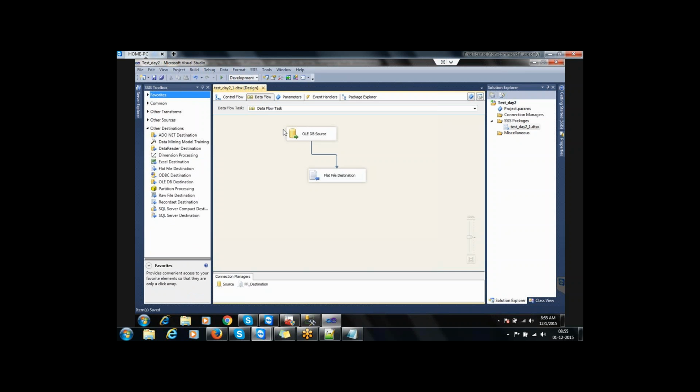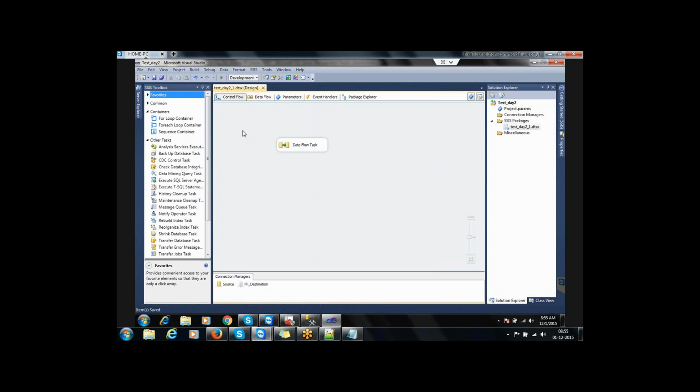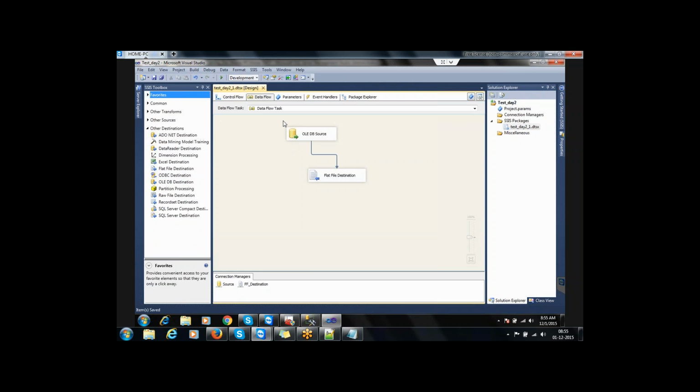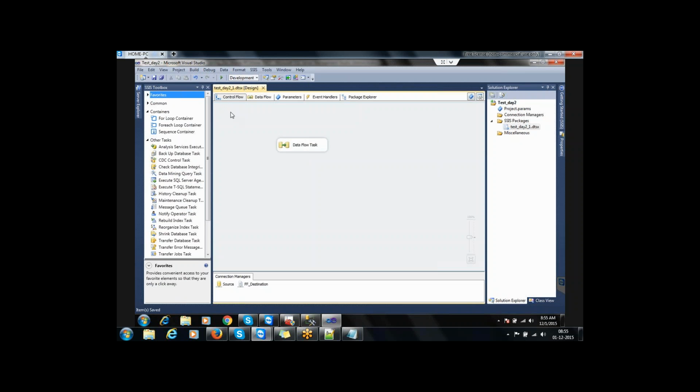So now it is data flow, right? I want to execute this particular data flow task now. Right now it is not showing any kind of flowing, whatever rows it is having. It's only one data flow in there. Exactly. So now I want to execute the package.